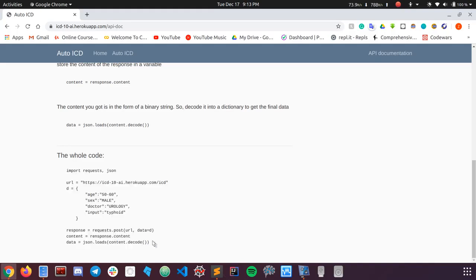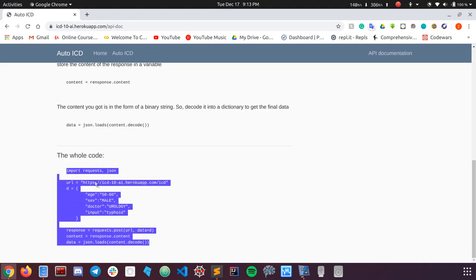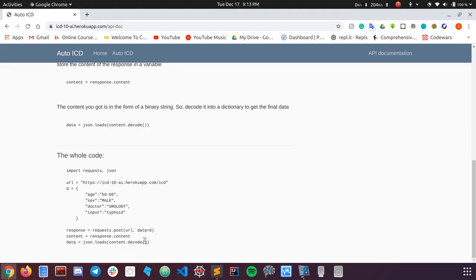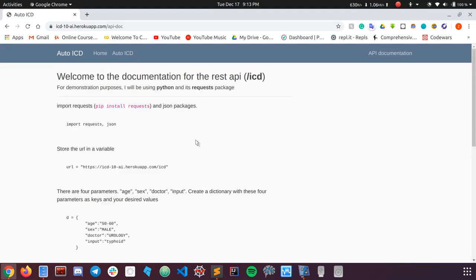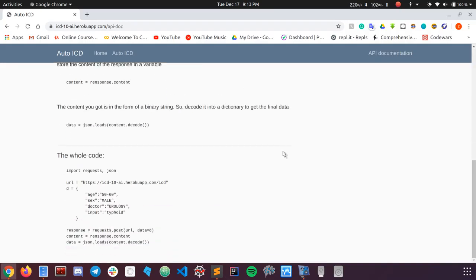It's just like a REST API. It will give a dictionary as the content of the response. The API endpoint is this slash ICD. Everything is given in the README file.